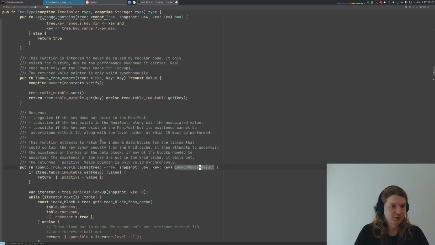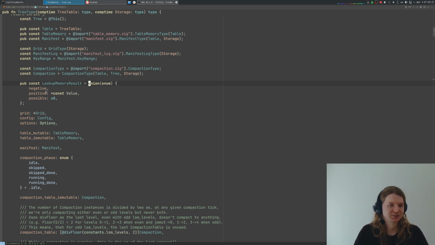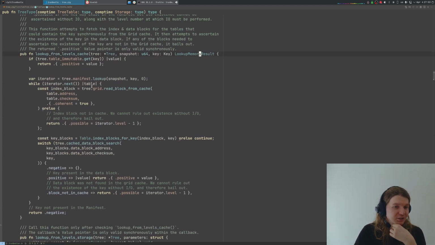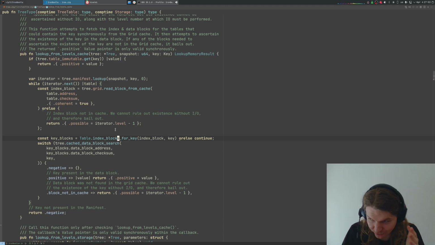So we return that, hey, this value might be in this table, but we have to read from disk to get to it. The more interesting case is if this index block is there. Then we use this horribly named index blocks for key function. It's not index blocks, because there is only a single index block. Rather, using an index block, it looks up the value blocks which might contain this key.